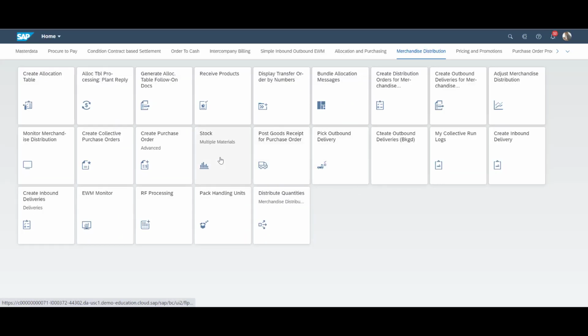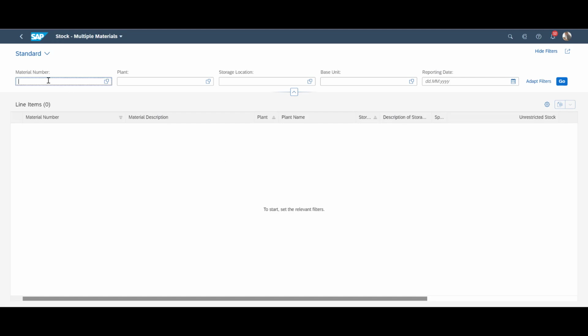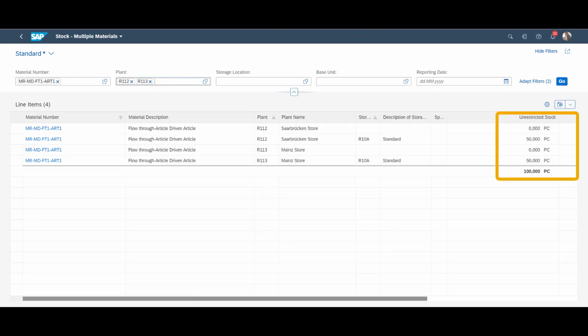With this, we have completed our push-based flow-through process. Before we end the demo, we will confirm that everything is as expected by revisiting the Stock, Multiple Materials app. As foreseen, the stock levels have increased from 30 to 50.